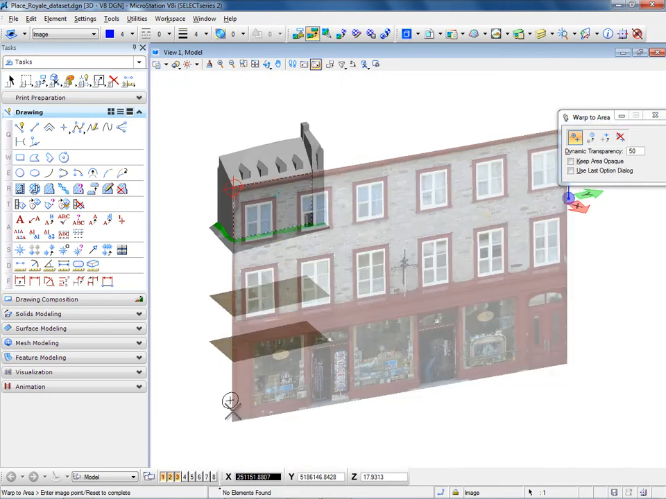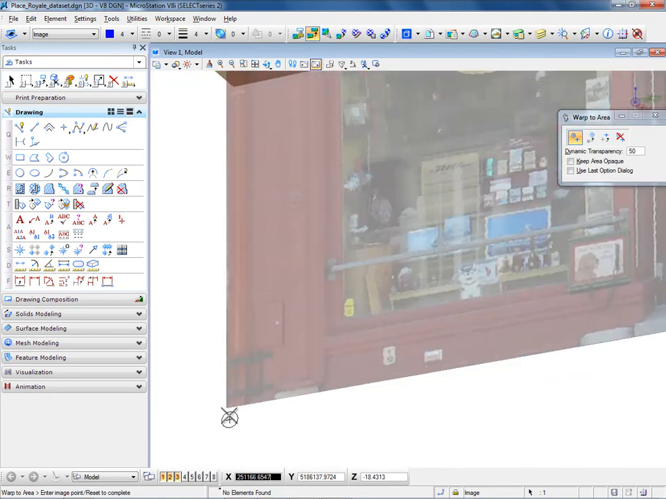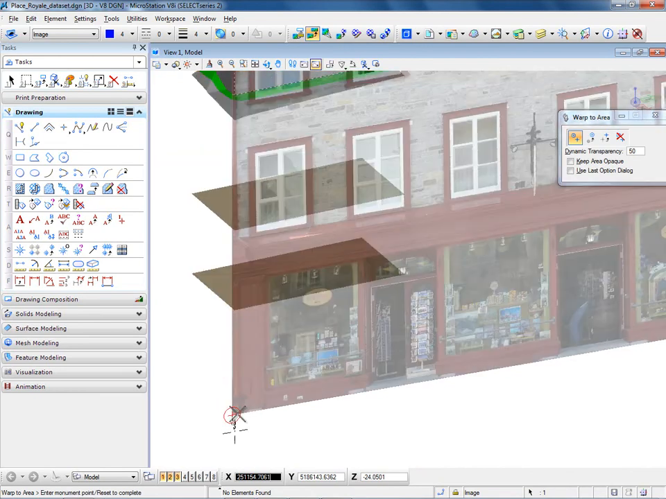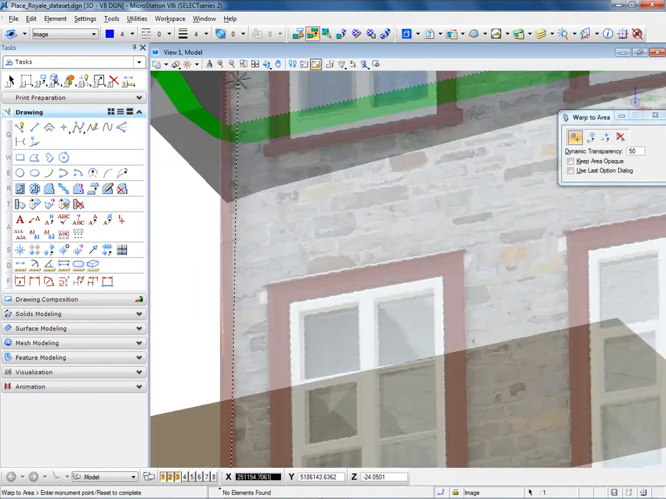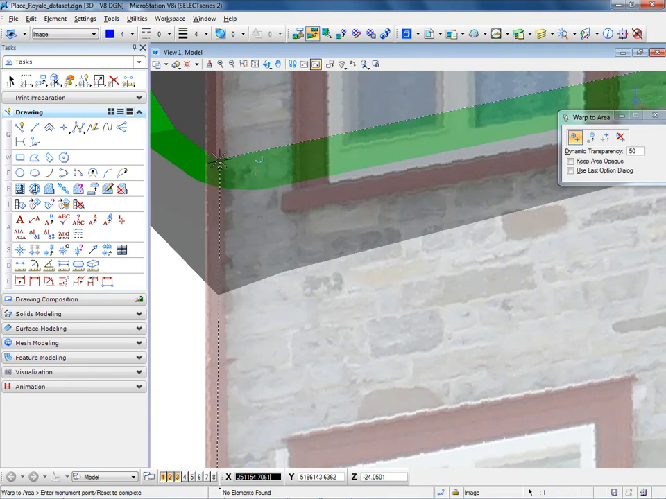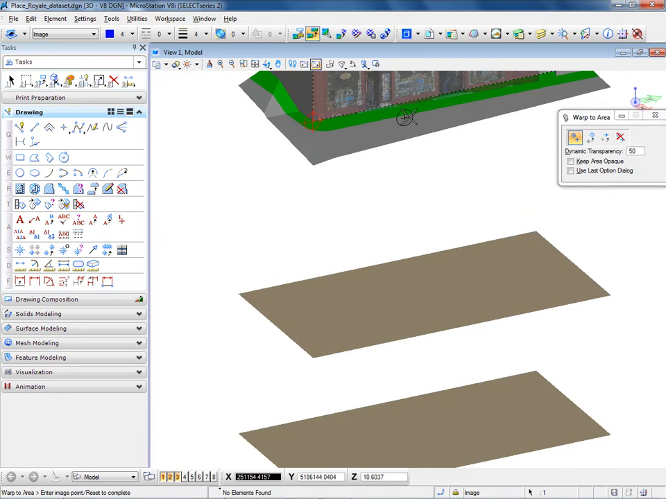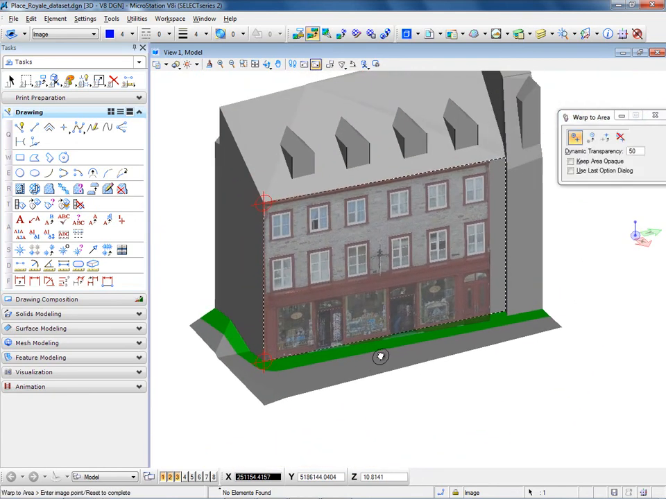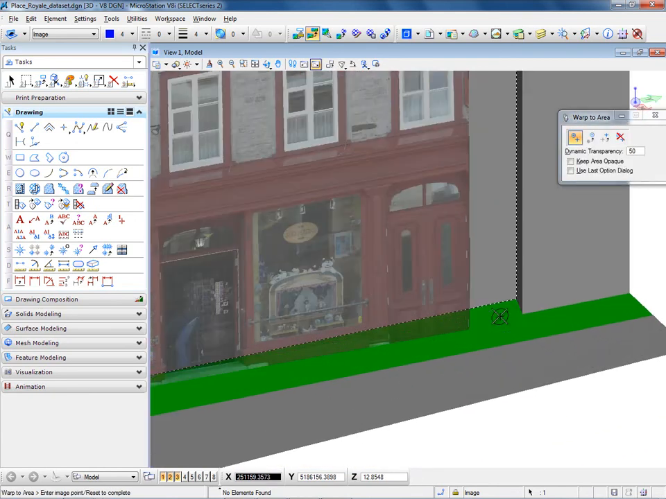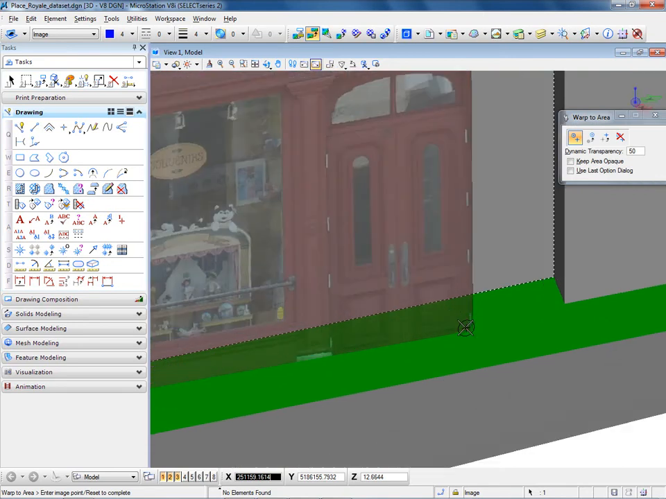Additional points can be used to make final adjustments to the image. The view automatically rotates to make selecting the points easier. We select one point on the image and one point on the model for each of the four corners. This works much like warping an image to a set of control points.